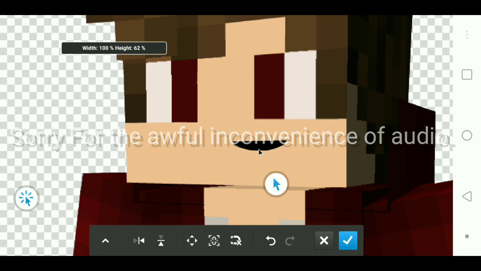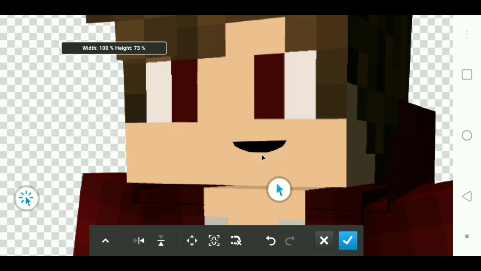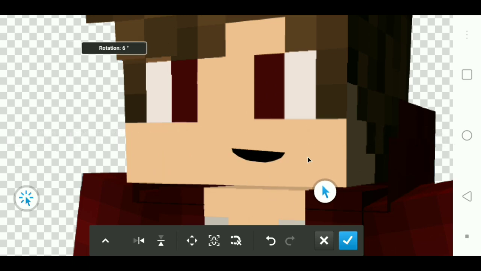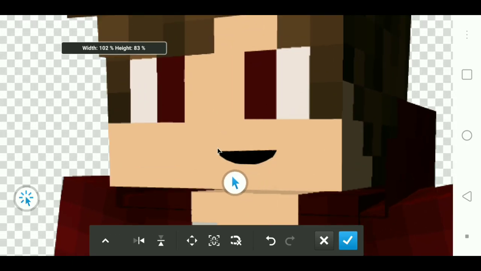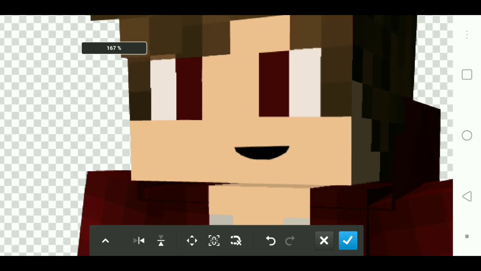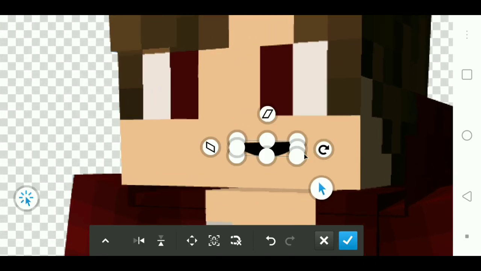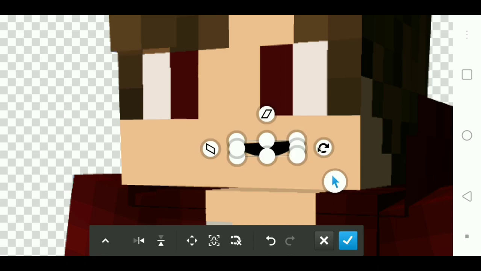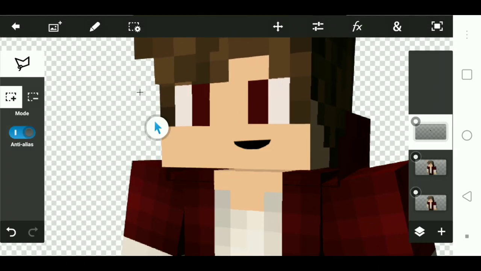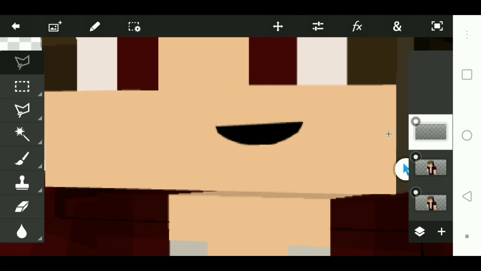And I usually make it skinnier. So like that. And you can make it however you want. I'm just going to put it like that because that's my usual style of putting in the mouth, because I at least think it's kind of good. Just like that. And after that, I'm just going to fix the corners of it.